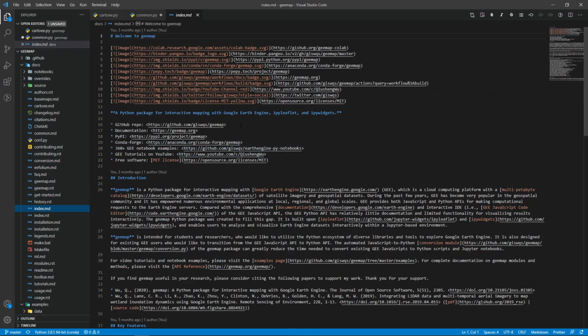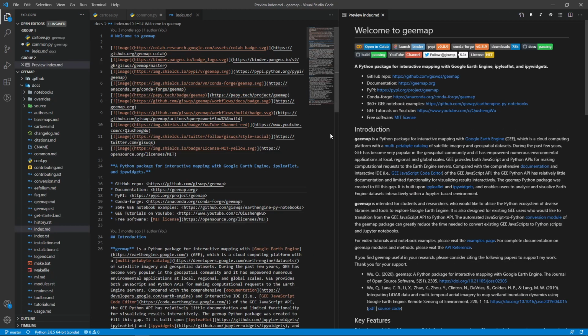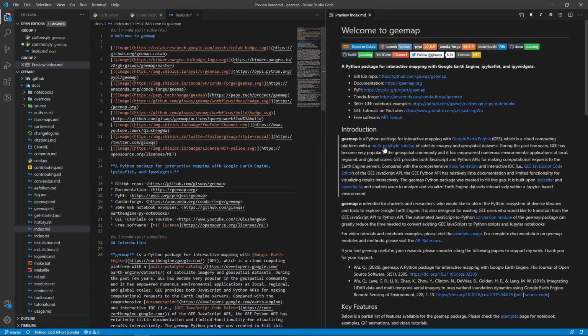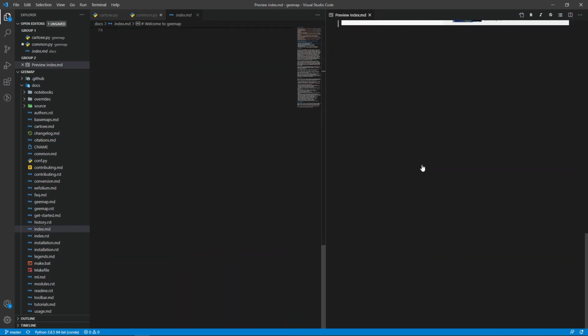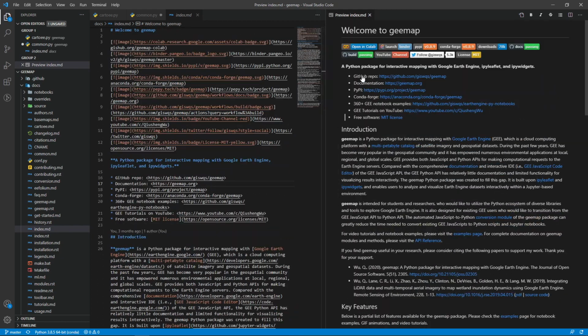If you want to see how to render the Markdown, you can just press Control K, then release Control and press V. So Control K and then V. It will show the preview here on the right. This is what it's going to show up on your GitHub account, but sometimes it might not look exactly the same.